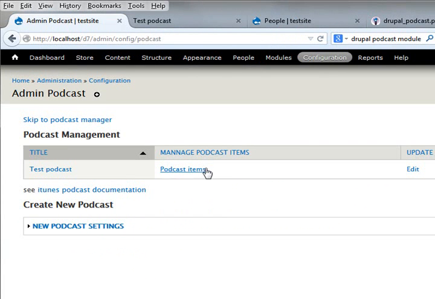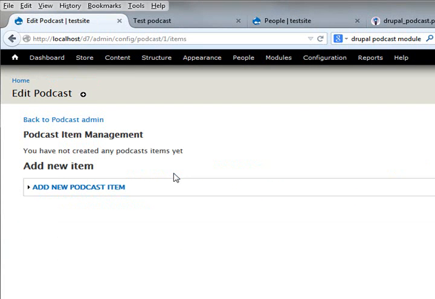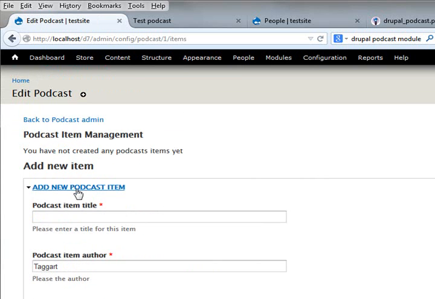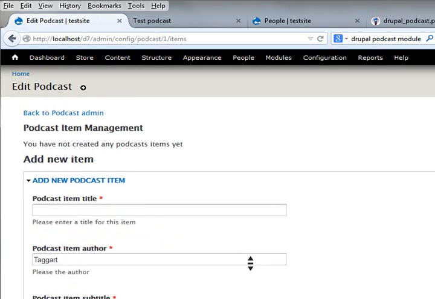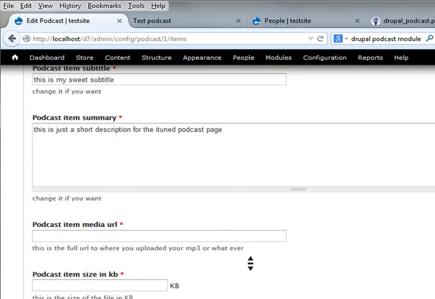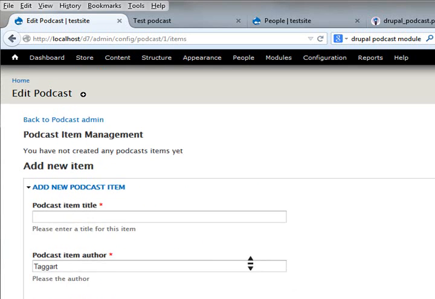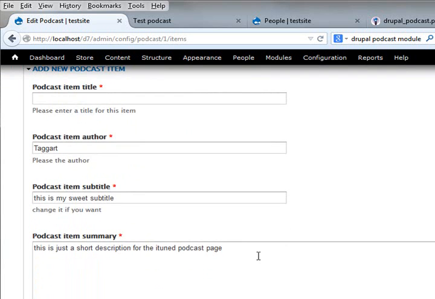So podcast items. We click on podcast items, and it's the same sort of thing. You have not created any podcast items yet. So I'm going to add a new podcast item. Basically, we're trying to reuse some of the stuff we've already used, because if you've set it up in the right way, you don't really need to change the summary unless you change something drastically different.